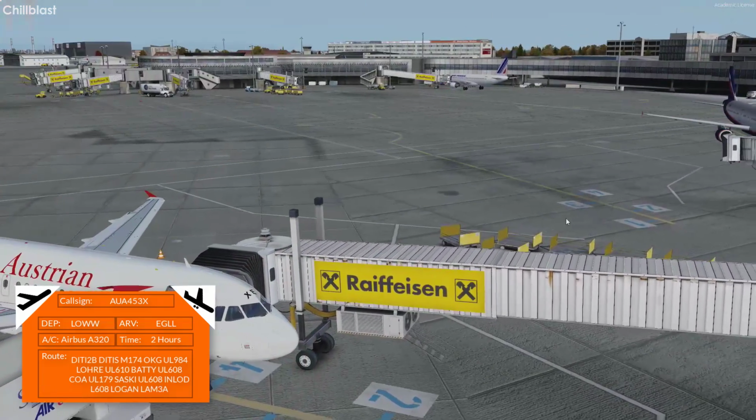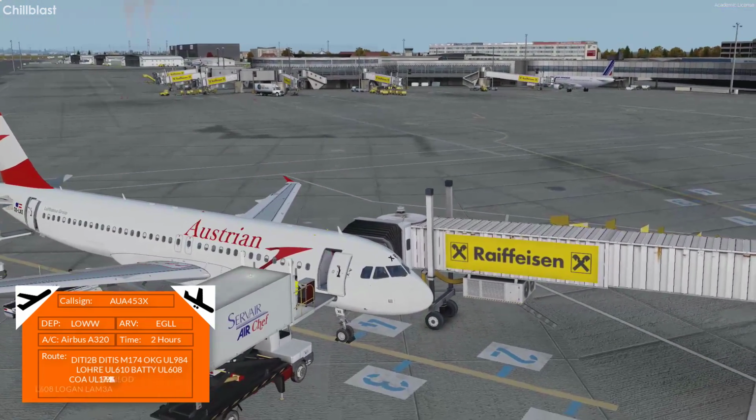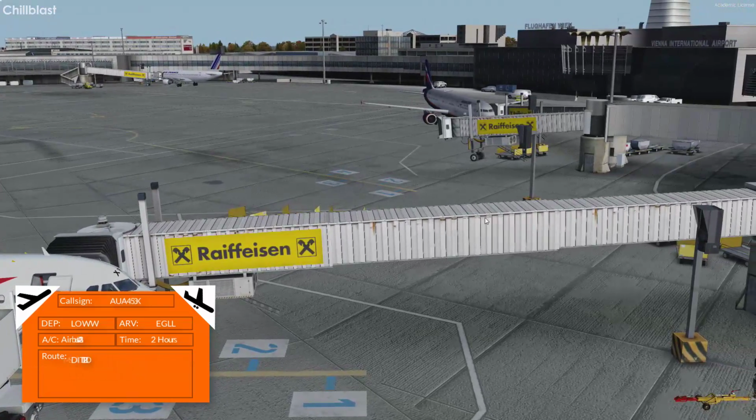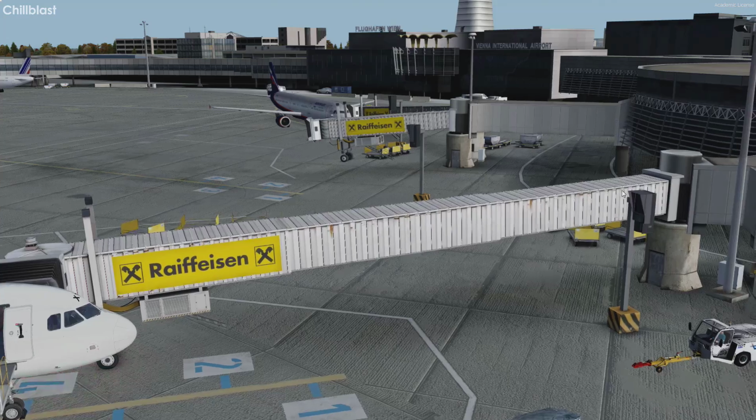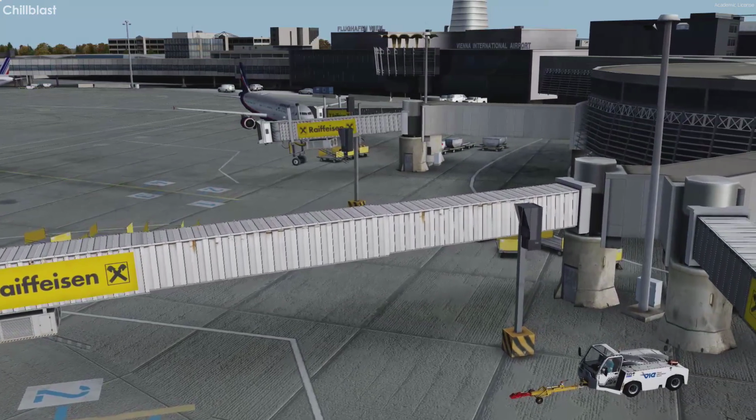So right now, I'm just testing out this new GSX Level 2 config file that Aviation Lads has provided. You can go and check that out on their website, aviationlads.com.